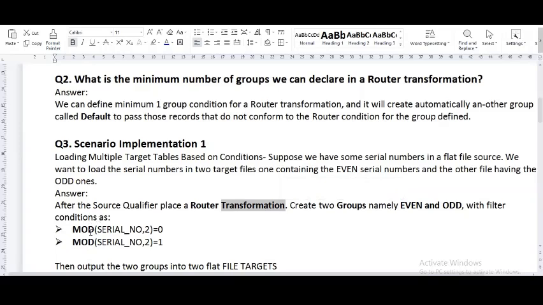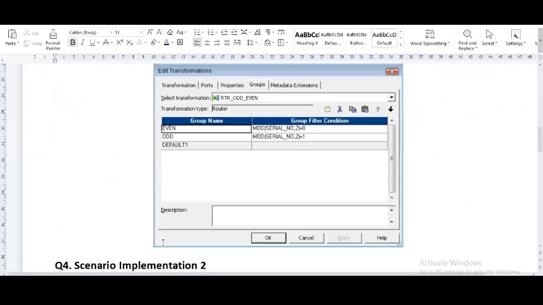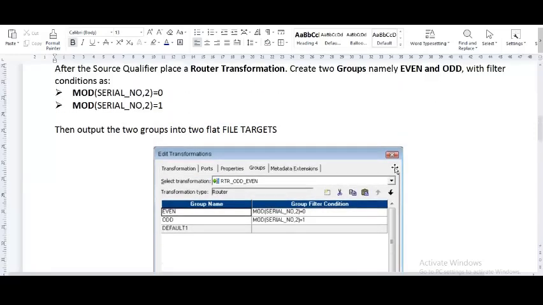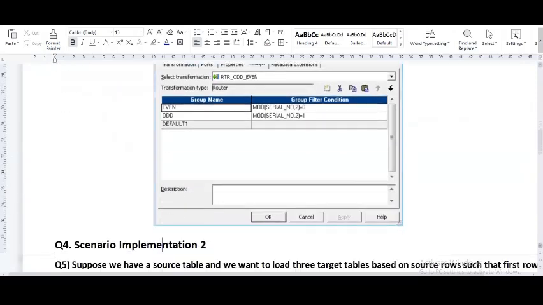With the filter condition, we write like this: MOD of the serial number that comes from the flat file, divided by 2, and if the result comes as 0, then it will go into your even group, and if any remainder comes, then it will go into odd actually. And then there are two groups, even and odd. Let me again create it with a relational database so that you can also understand this condition. Then output the two groups into two flat file targets.